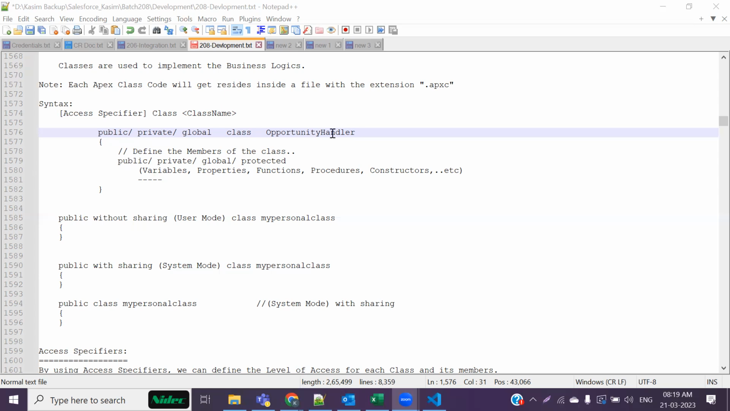So there are four different types of access specifiers: public, private, protected, and global. Protected is missing. A class cannot be protected in Apex programming. Always remember this. Please write it down somewhere, this is a very important thing to know. If you are getting something important out of today's session, this is that statement: a class cannot be protected in Apex programming. A class access specifier cannot be protected in any case.